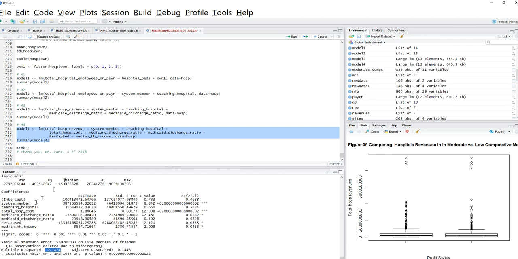For example, if I'm looking at this, being in a system membership increases the hospital revenue. Being a teaching hospital has no significant impact. Total hospital cost, no, I can't accept this. It doesn't have any impact. 1 point is almost nothing. Having more Medicaid discharge ratio is not significant.